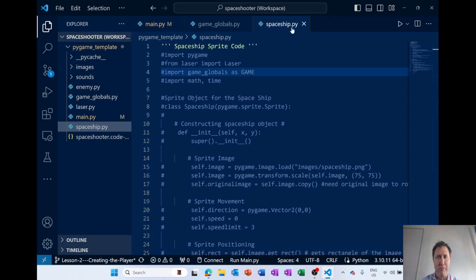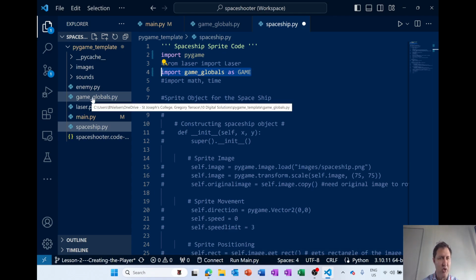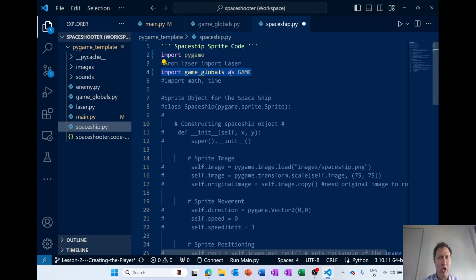Okay, so this is our spaceship.py file. Now we're going to import Pygame into the code. We are also going to, don't have to worry about lasers yet, import our globals. And if you remember from our previous lesson, the globals file is going to contain variables that we want to access from multiple files in our game. So by importing our globals as game globals, giving it an alias of game, we can actually access the same settings as what we did inside main. And then finally, we're just going to import math and time, because math and time are useful to us.